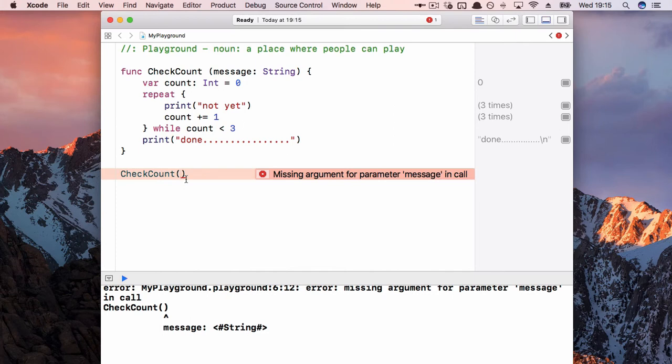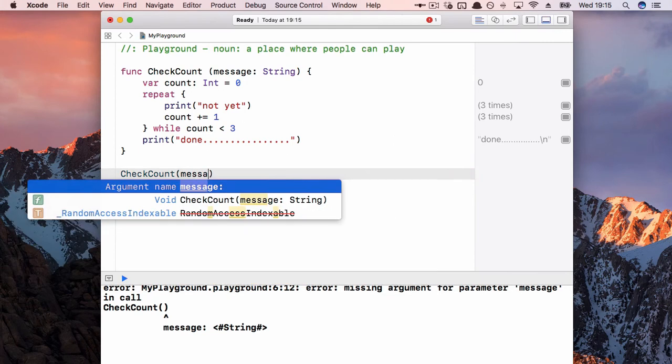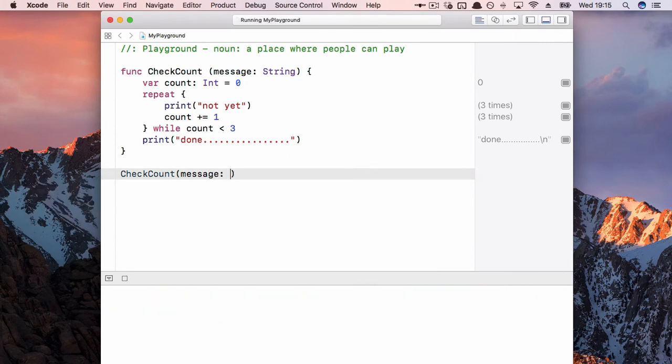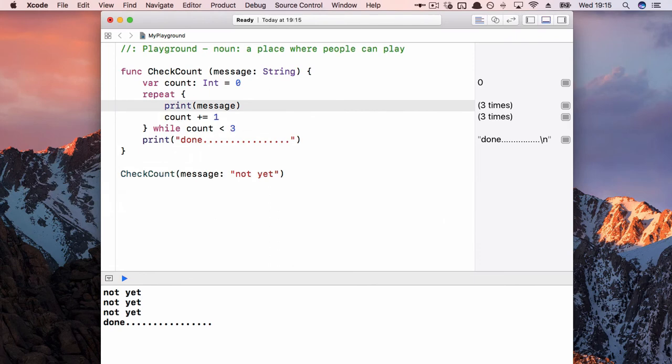So what do? Well, let's send it over. Message, not yet. Now we've passed over this not yet message. So it goes here, it gets passed over here. Now we can use it. Instead of printing not yet, we can simply print the message.